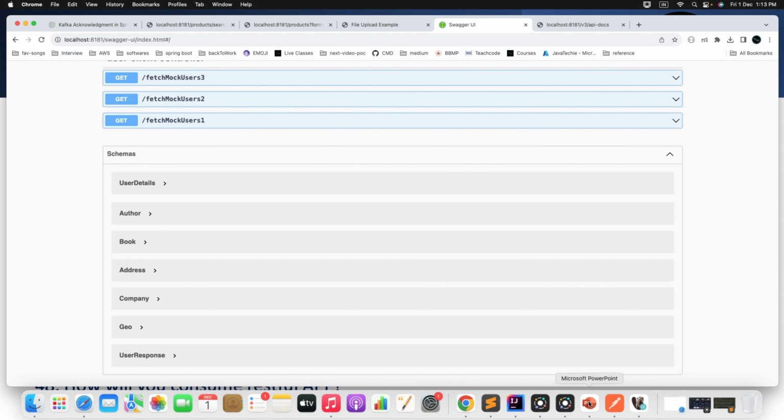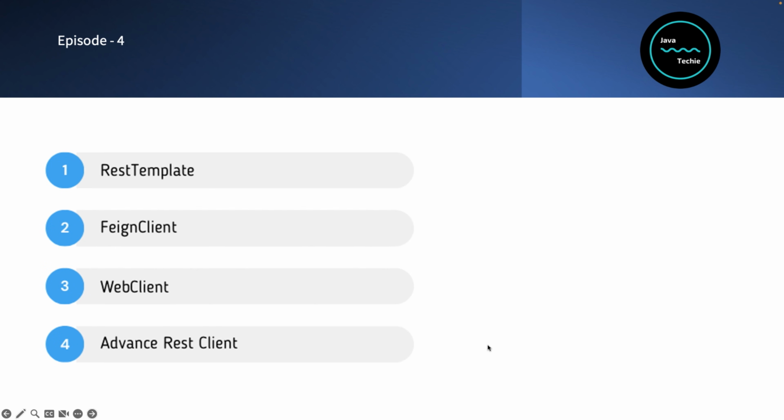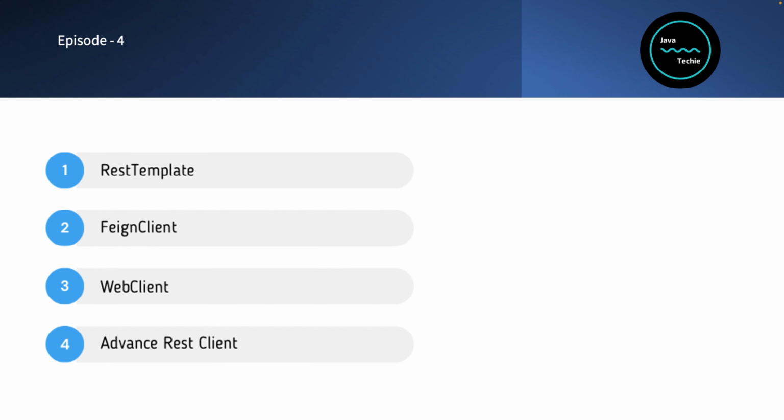Let's move to the next one. That is, how will you consume a RESTful API? In the Spring Framework, there are multiple approaches to consume RESTful web services. You can use the RestTemplate, you can use the Feign client, you can use the WebClient, and in the recent Spring Boot 3.2 version, there is an option called RestClient. Using all four, you can consume any RESTful web service.